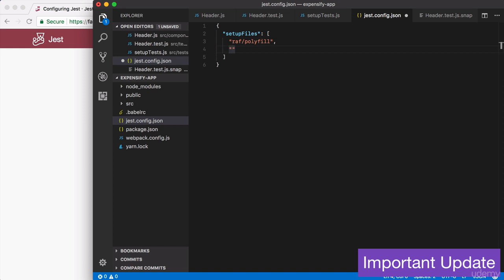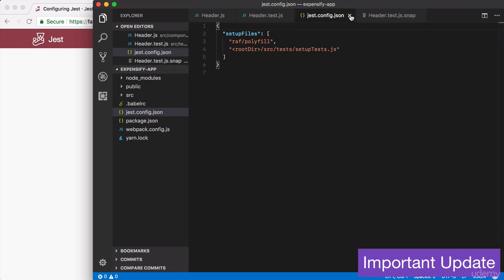And when we are adding file paths into this Jest config JSON file, we have to start off our relative paths, meaning paths to files that are actually in our project and not in node modules, with this syntax: the less than and greater than signs, with the keyword rootDir inside. Everything after this comes from the root of the project. So in our case, we would go from the root of the project to /source/tests/setupTests.js. So this is going to make sure that the polyfill loads, then our setup tests file loads, then our test suite actually runs.